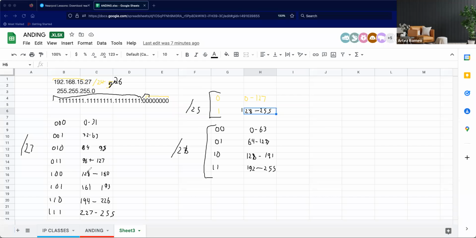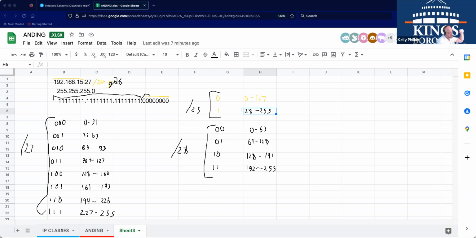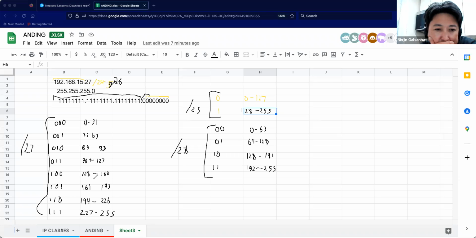Wait, say that again. So it's 192.168.15.132/27. Okay. So that would be these networks right here. Here are my ranges. That 132 would fall into network 100, which has a range of 128 to 160.